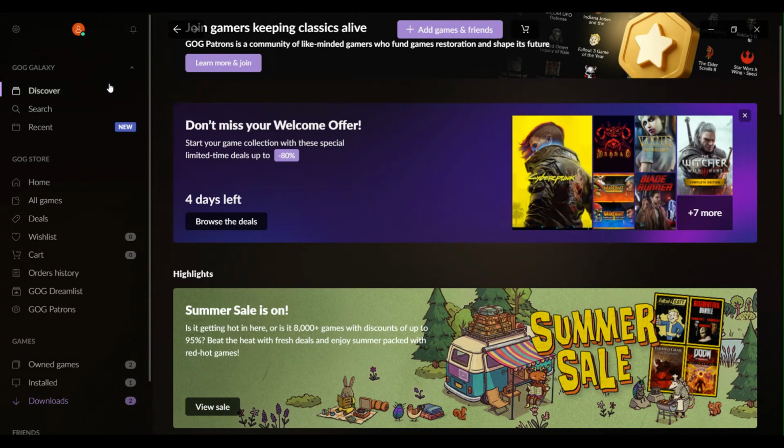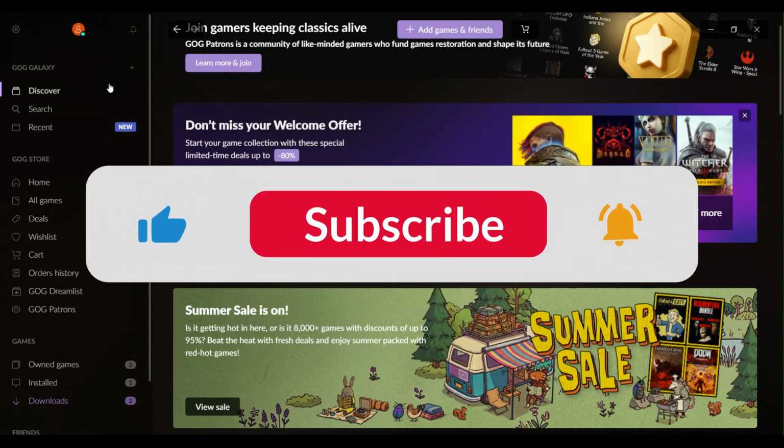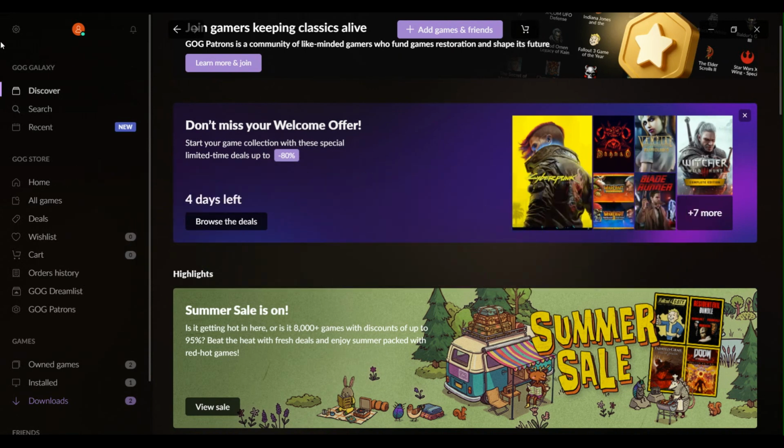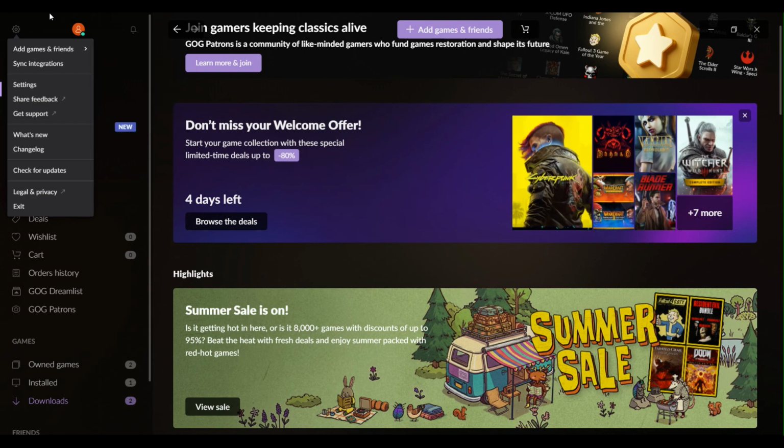Now let's get into it. First, go ahead and open the GOG application on your computer. Once it loads, look at the top left corner of the page and click the gear icon. This gear icon opens your settings and account options, so it's the place you need to go to start the linking process. After you click the gear icon, a pop-up menu will appear.